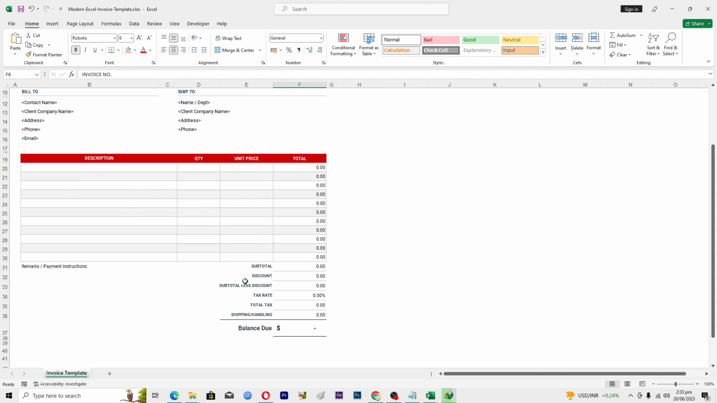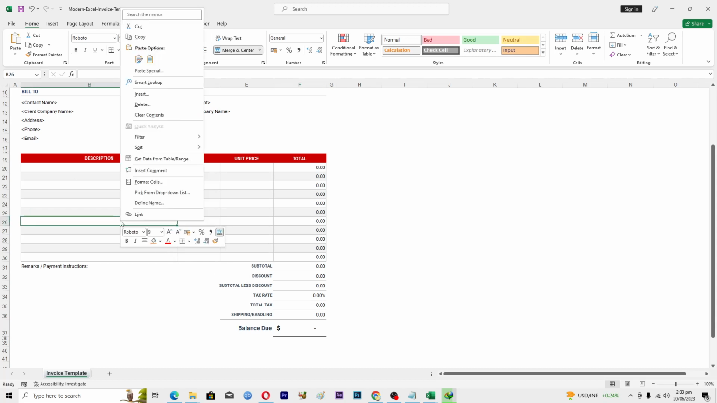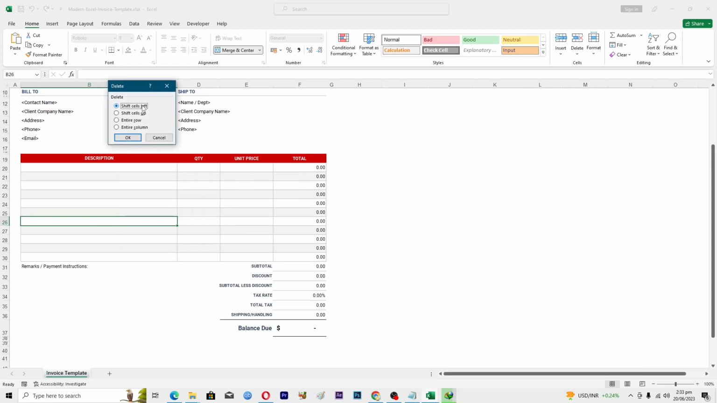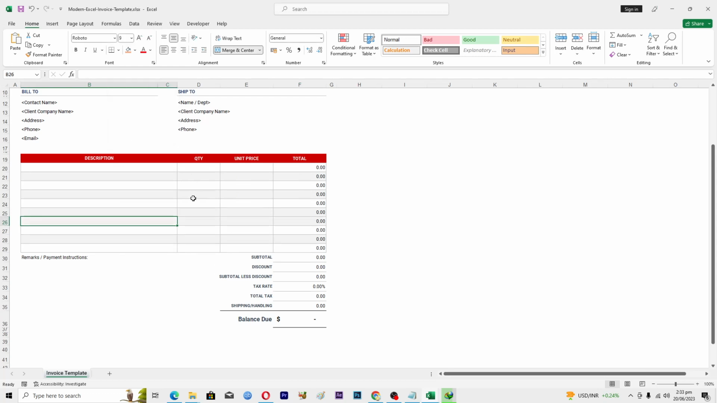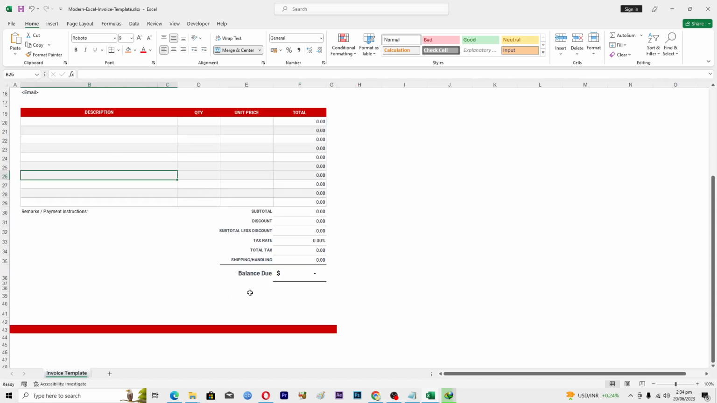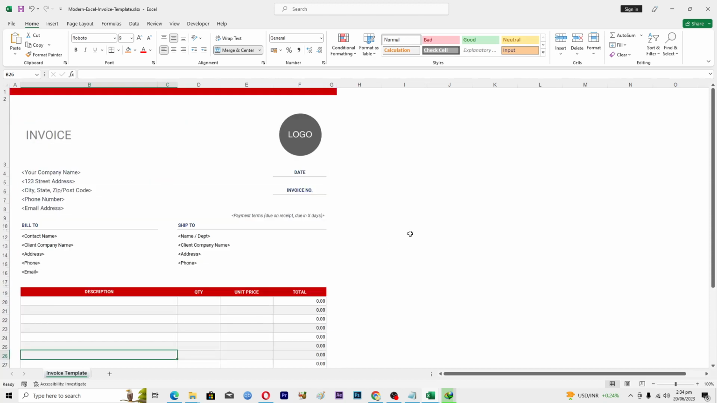Okay, and if you want to remove any row from here, just right click and go to delete entire row and it will get removed. Okay, and then after this it will show you the due bill here, and then your invoice and bill is ready to go. So that's it for this video guys.